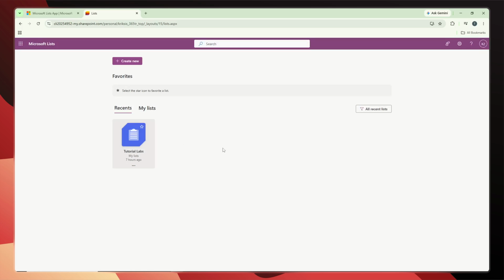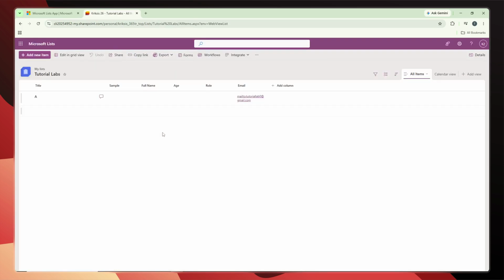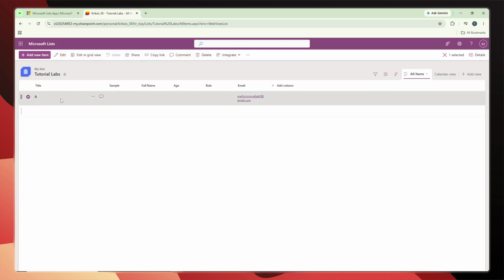Now, let's move on to sharing a specific row within your list. First, click on the list you want to work with to open it. Once inside, browse through your rows and select the specific row you want to share by clicking on it. With the row selected, look at the top toolbar and click the Share button.